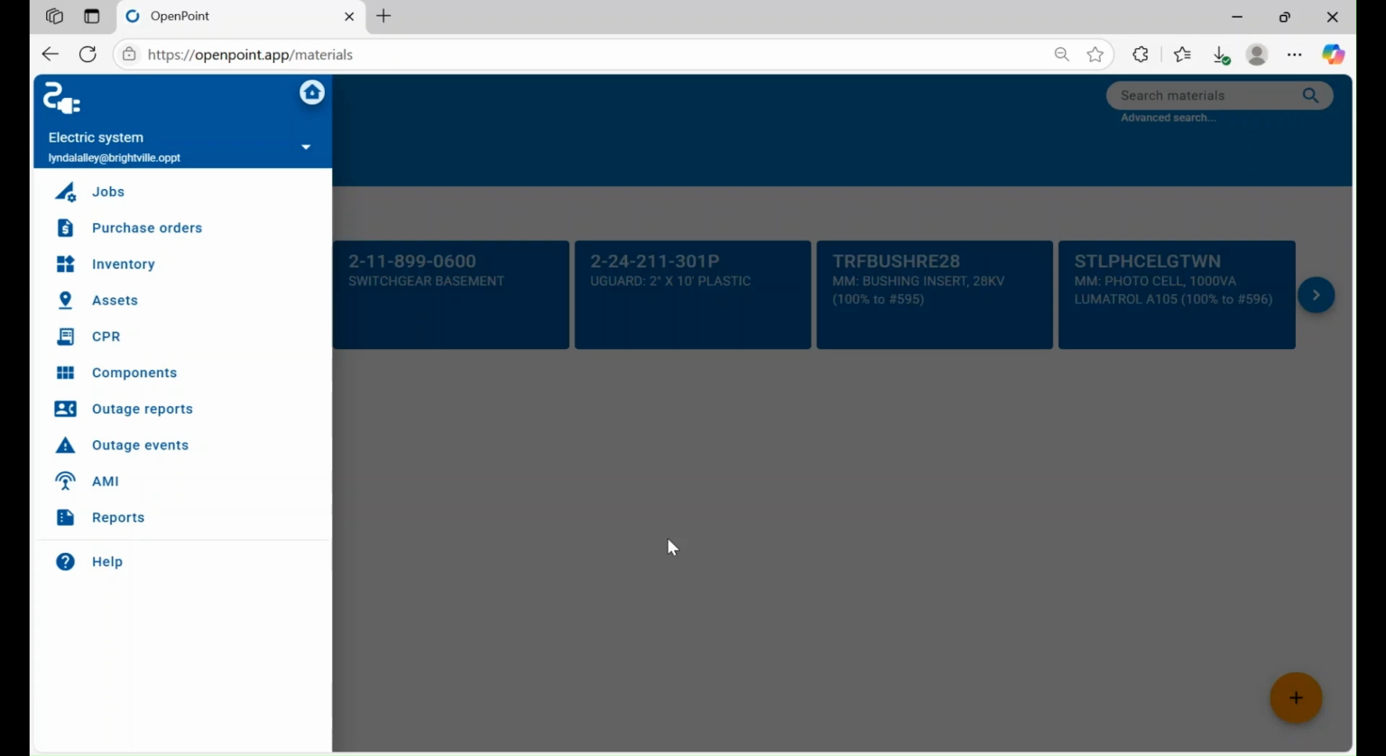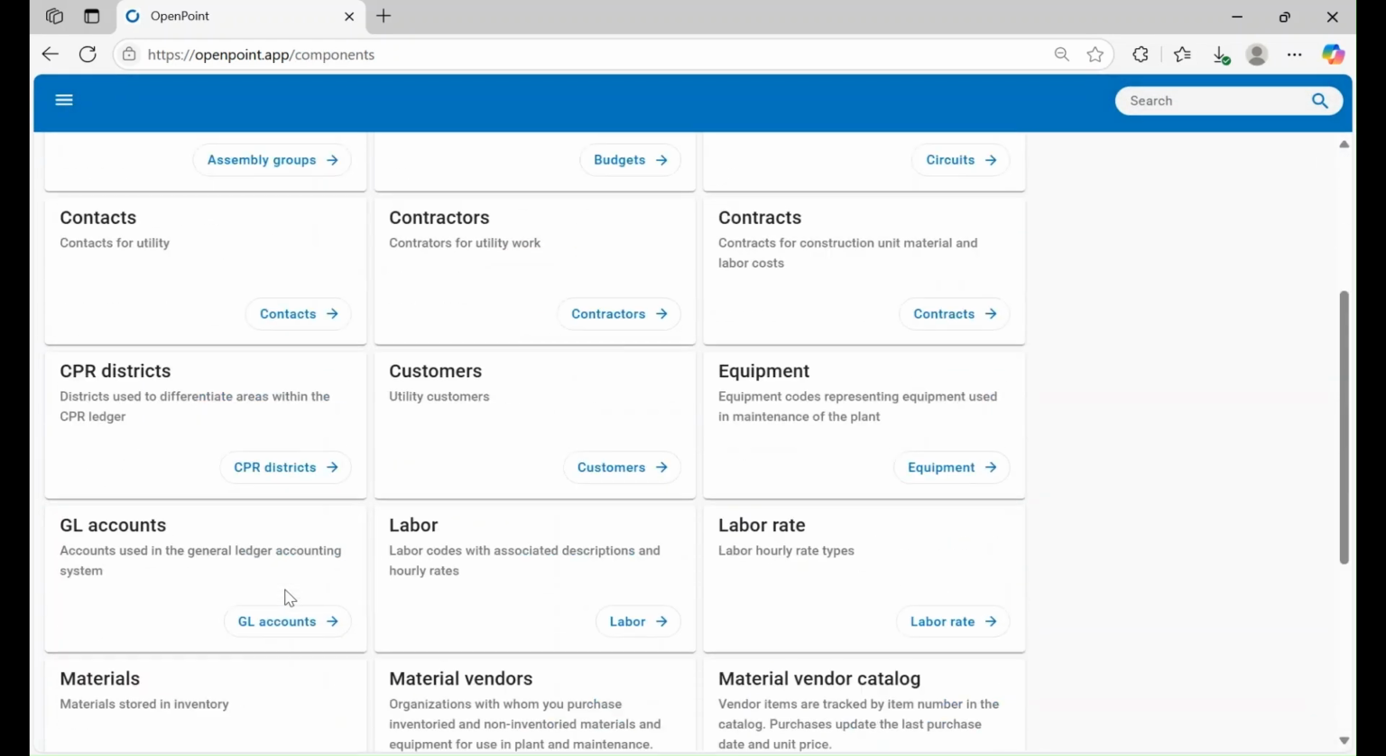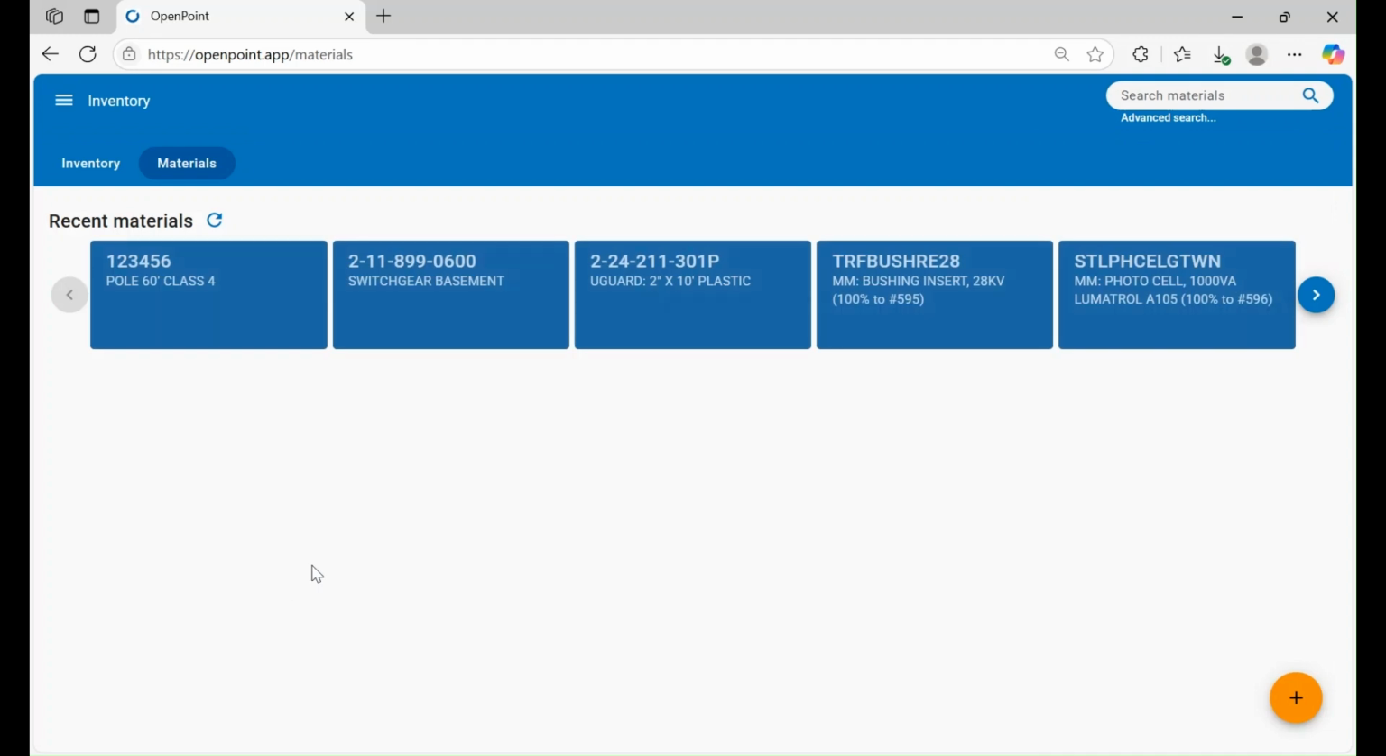This video gives step-by-step instruction on how to create a new nonlinear major material item in the OpenPoint system. First, we want to go to the main menu, into Components, and then Materials.